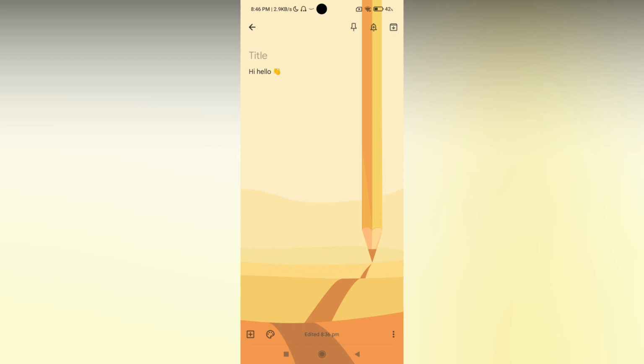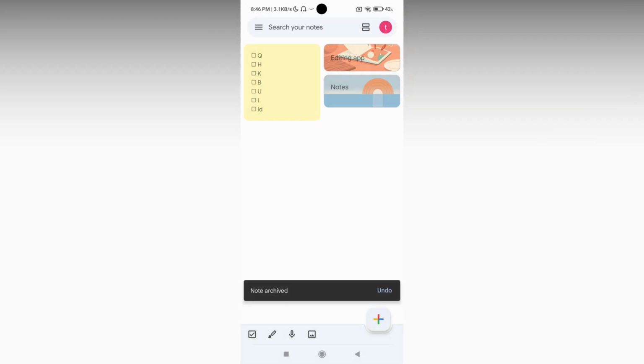Or if you are inside the note, here you will see an option on the top corner, you will see an archive box. Just click this, which actually means the note has been archived. You can just click on archive.